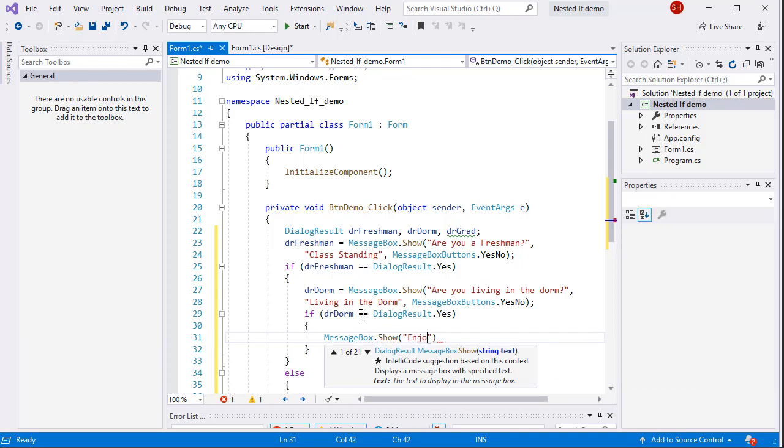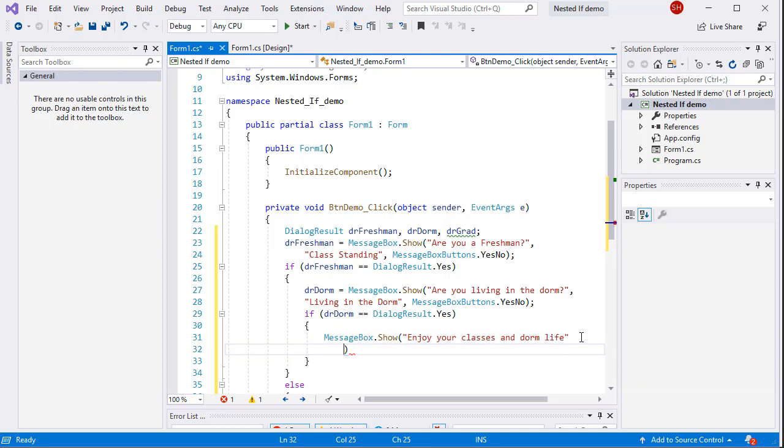Our message will be enjoy your classes and dorm life. And our title, let's just do life in the dorm. I don't need any buttons, so we'll just do the OK button.